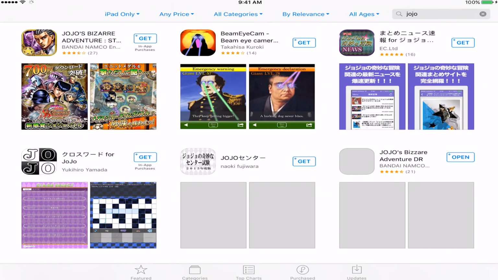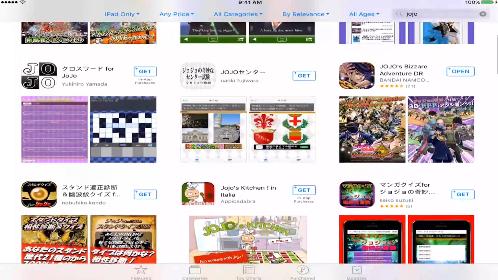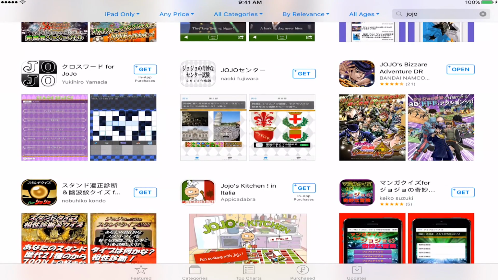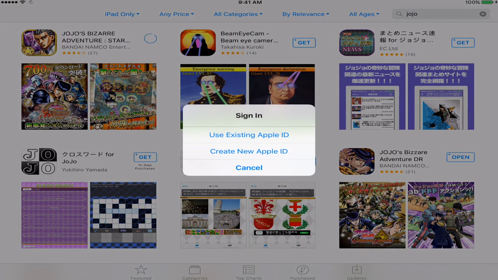And the first thing that comes up, I think, is Stardust Shooters. Yeah, there it is right there. But then just come down here and boom, you'll see Diamond Records right there. Since mine says open because I already have it installed, but just for an example, let's just try to get Stardust Shooters here. So obviously it'll work the same for either game.